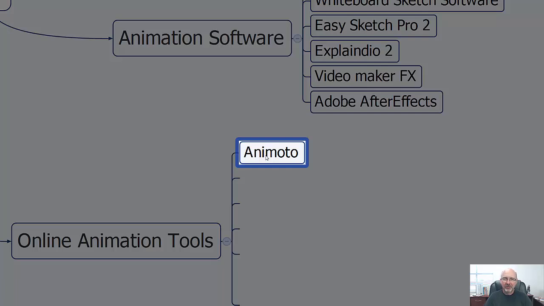My video editor, the photographer that is next door to me, he uses Animoto all the time. He puts his wedding photos, his business photos, his muscle fitness shoots. He'll put them on there and he'll create some really interesting videos. So I'm going to show you one of his videos using Animoto.